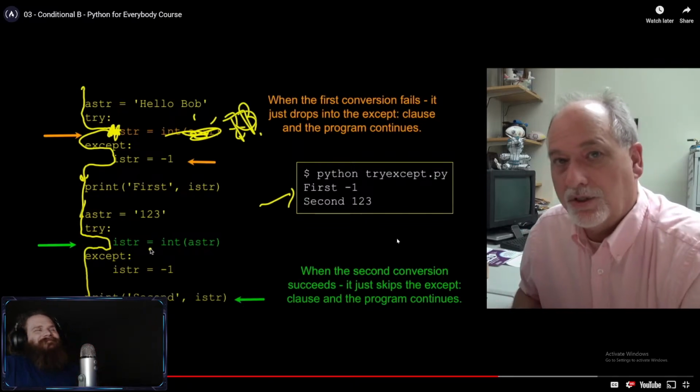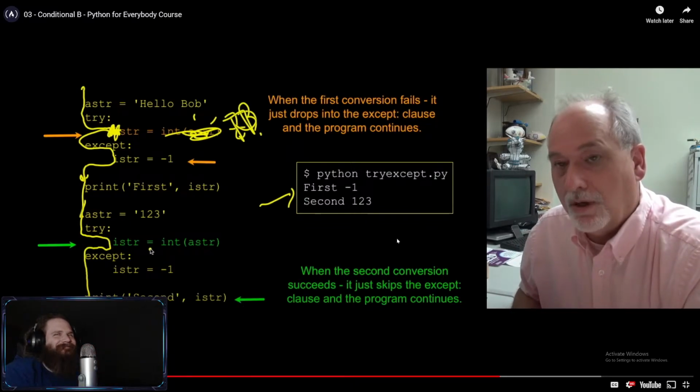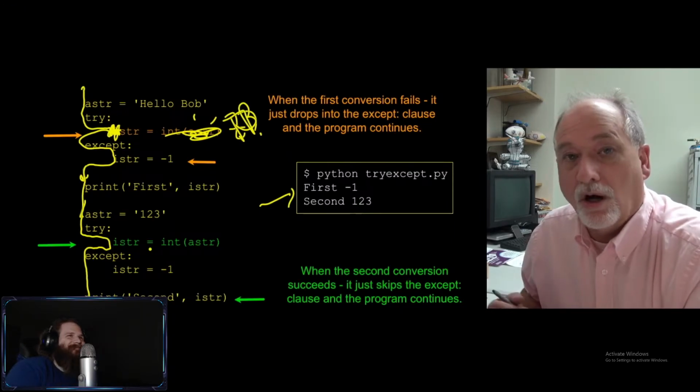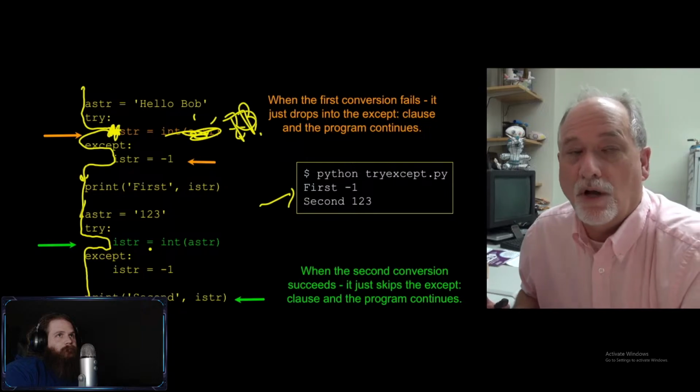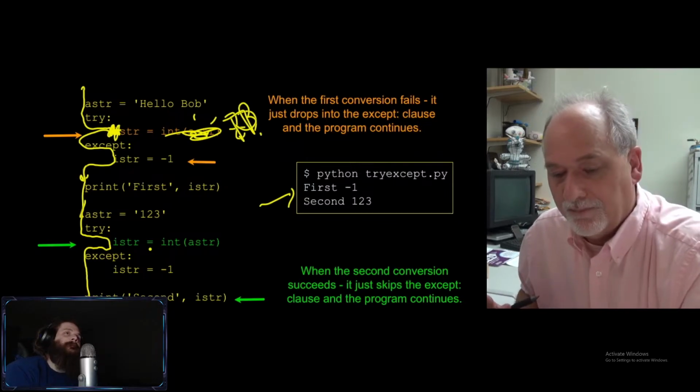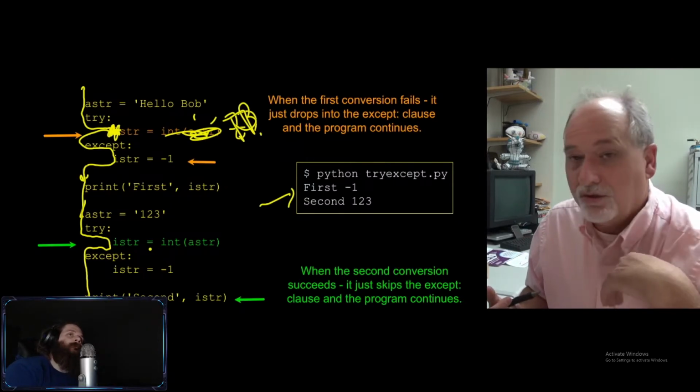So it's like you bought an insurance policy on this line of code, and when things go wrong, your except block springs into action and does whatever it is that you want it to do in the case of an error. Okay, so that's a pretty useful thing.